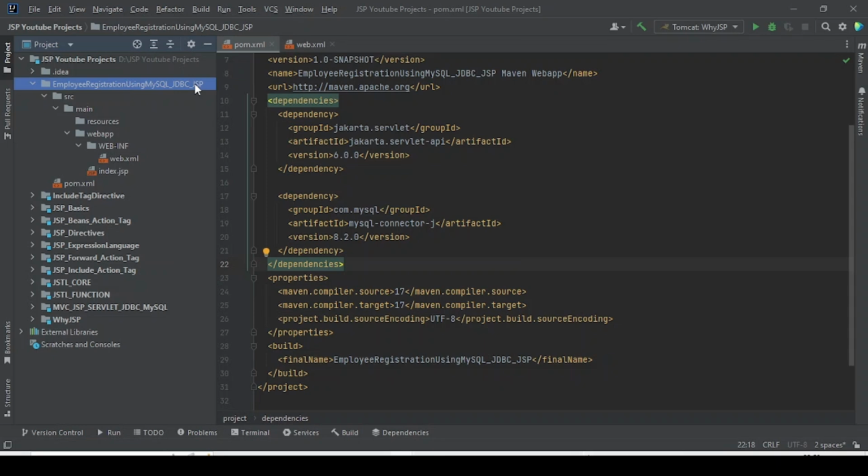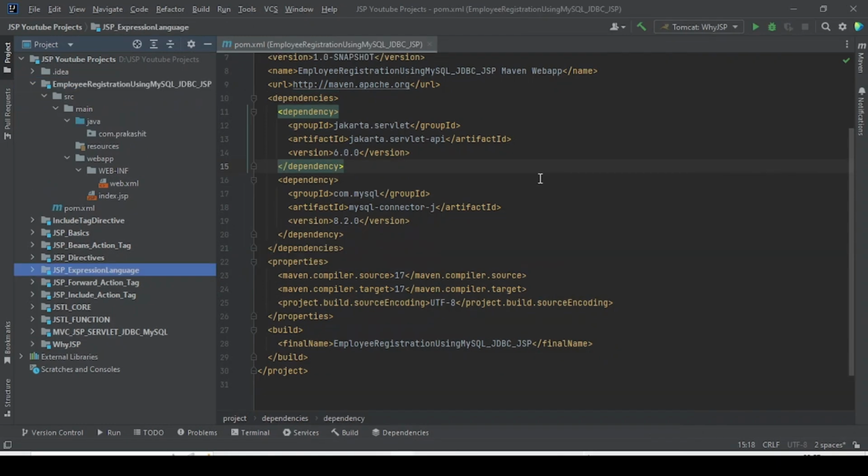In our servlet tutorial, whenever we were developing this kind of employee registration, we used servlets. Here we will not use servlets anymore. How are we going to achieve that? I have created the folder structure to save some time.